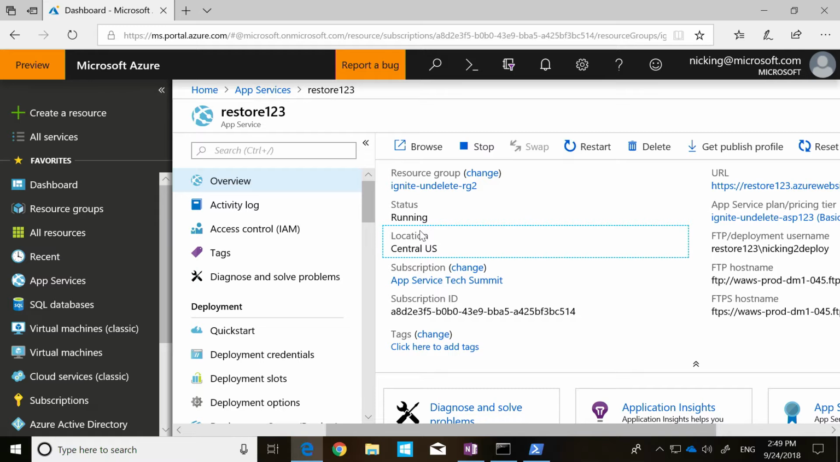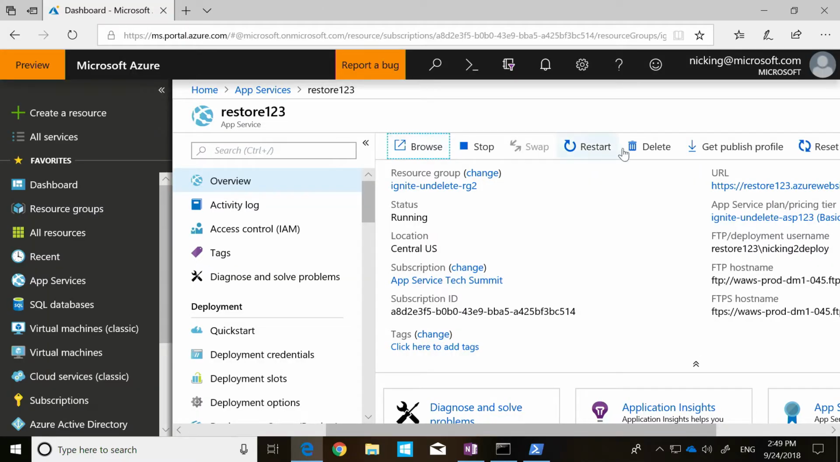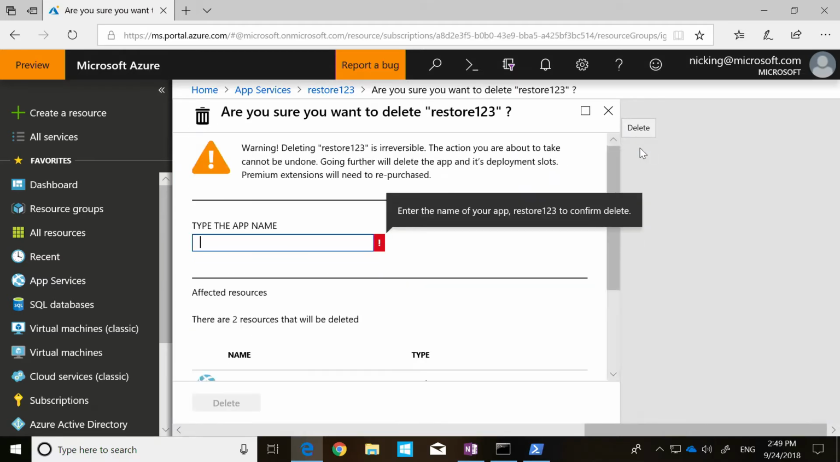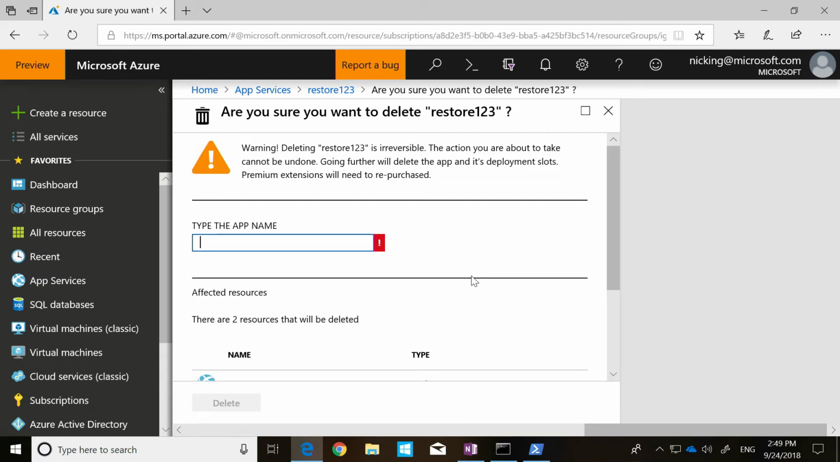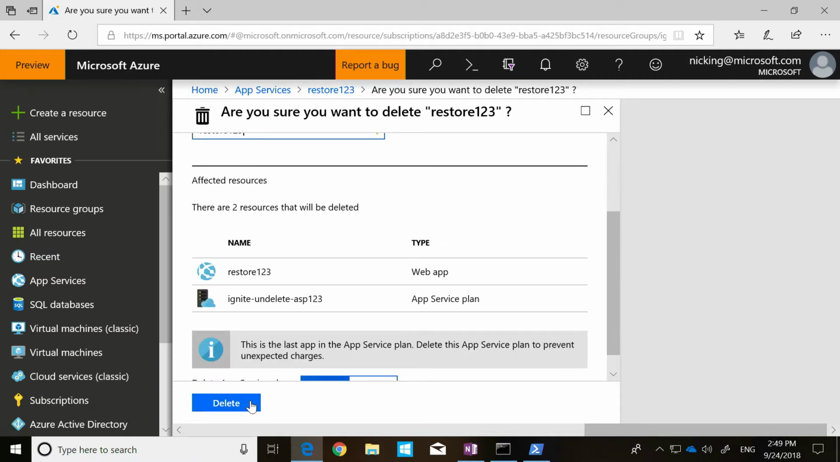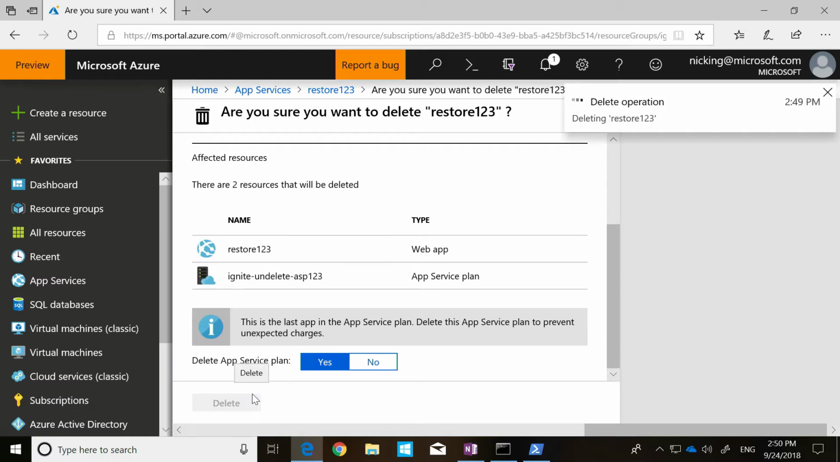All right, so here we have a web app that's just a simple web app. We can check out what's in it. It's just some pictures of people on my team. It's a simple static app, and it's going to be what we use as an example of undeleting an app. So let's do something that in the past you want to be really careful about. Let's go ahead and delete this app and then try to restore it. To delete it, we're required to type the app name in, then we click delete. And we're also going to check yes to delete the App Service plan. So everything's going to be gone.